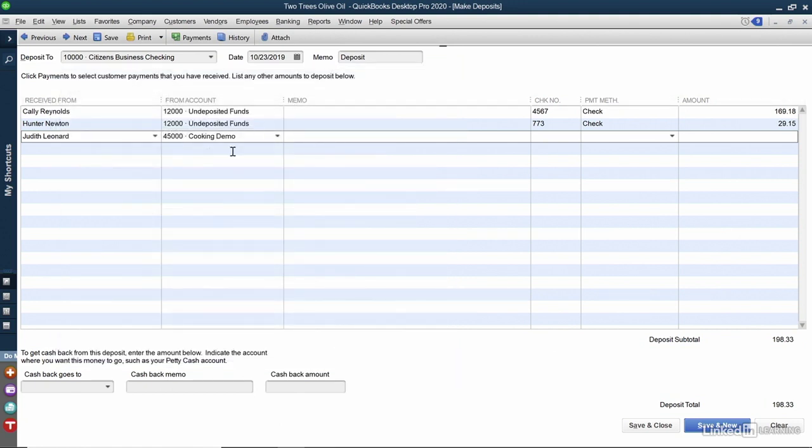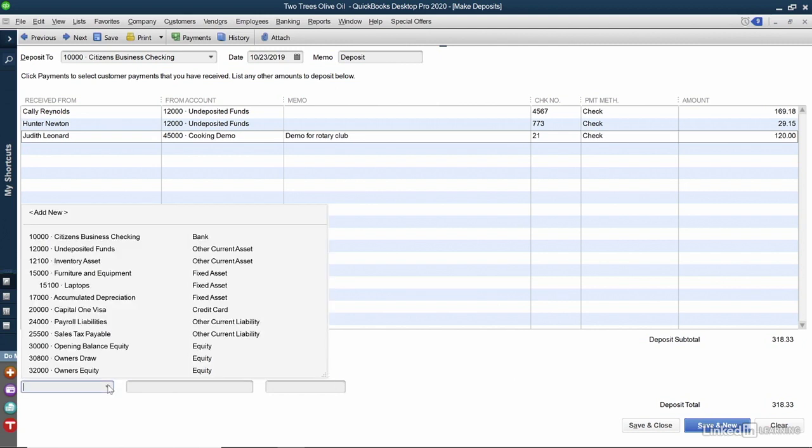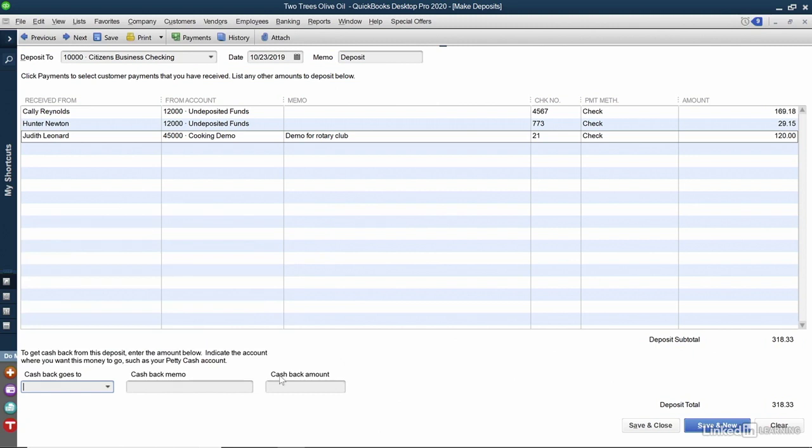And now I can track the income from this account. I can write a memo, the check number, the fact that it was a check, and finally, the amount. When I'm all done adding any additional checks, I can decide at the bottom of the screen if I'm going to have any cash back to a particular amount. For example, if any cash went to something like petty cash, or if I took any money out as a salary for myself, I could select that under Owner's Draw. I can put the cashback amount, and when I'm all done, I'll click Save and Close.